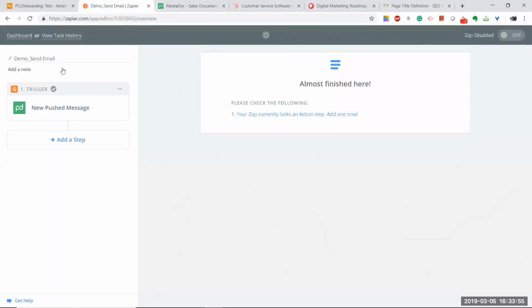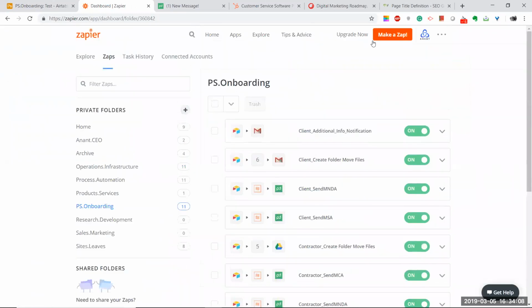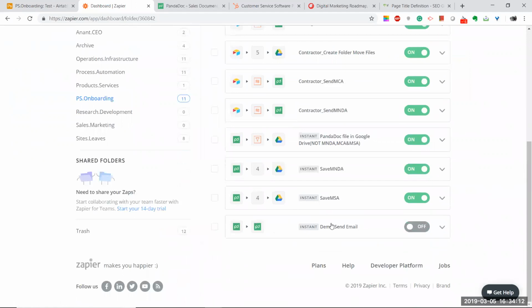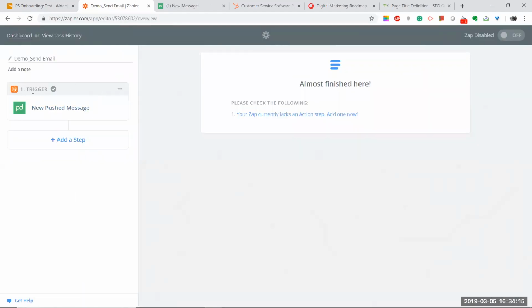Okay. So I've created a demo Zap to demonstrate this automation. Whenever you come here in Zapier, you just have to go on the top. There's a click button, make a Zap. It will create a Zap. And if you go there, you see the first thing is a trigger.